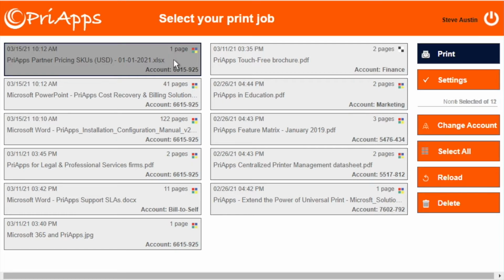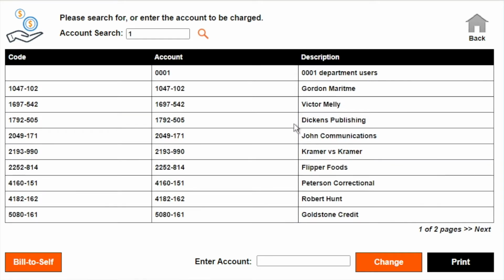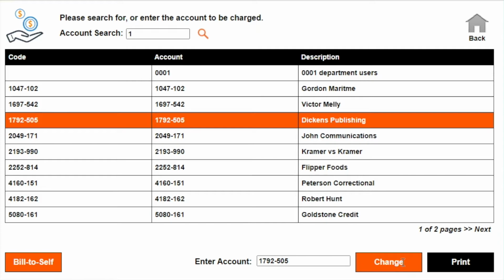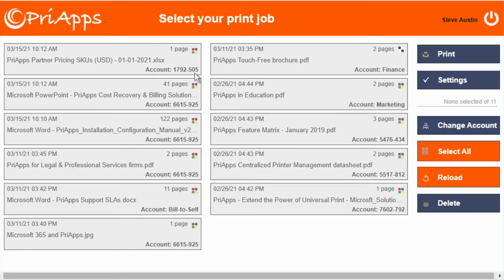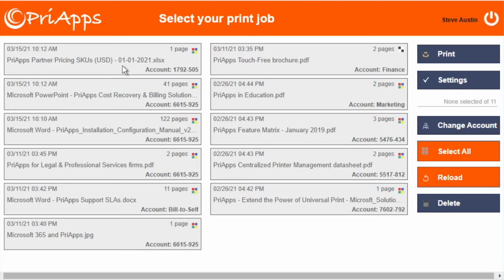But I might want to change that at this point in time, so we offer the facility to actually do that within the MFP app as well as our mobile apps. So I'm going to change this to an account that actually exists. There we go. And now you can see when I release that document, it's going to be charged against that cost account. So I can then bill my customers or assign it to a project or a department.